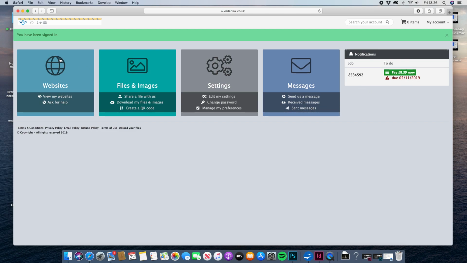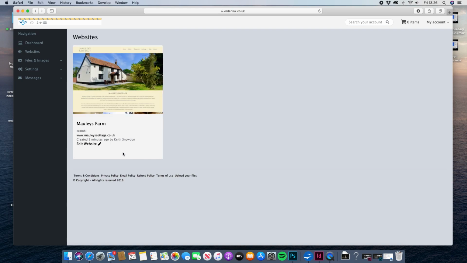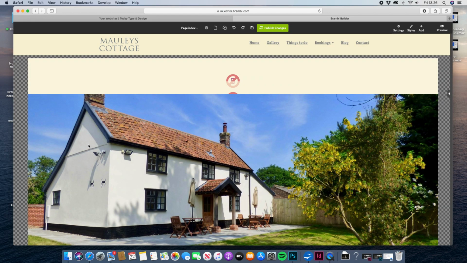What you want to do is come over to the left hand side where it says websites and click on that. That will basically give you the preview of your website, and then below that you have edit website. Click on that. This will load up my software, which is called Bramble. If you've got fibre optic broadband like me, it will load instantly, so everything's right in front of you. And if you're on a slower connection, it can take up to 60 seconds to load.